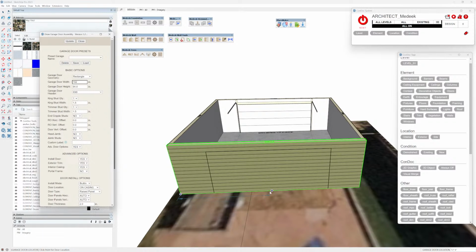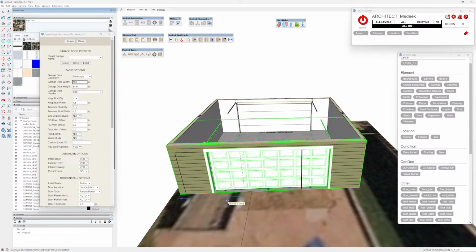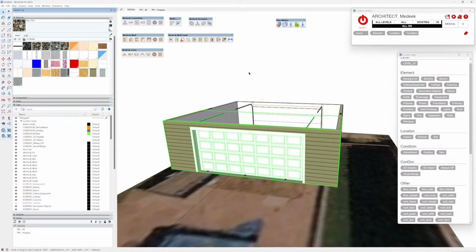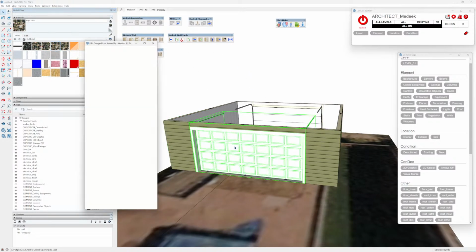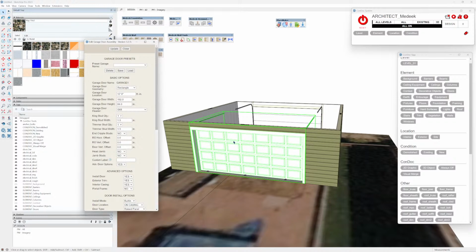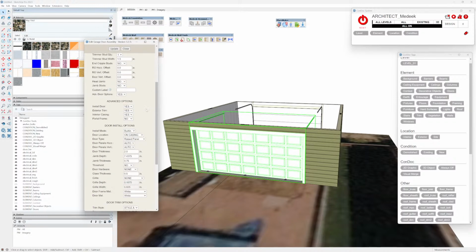And we're going to snap, and it is a little difficult, you can't see those dimensions showing up, but it's telling me the center point along that wall, which is pretty cool. So I tend to just place my object for the Medeek tools, and then go back and modify it. This is going to be the glass panel like that, and we'll update.